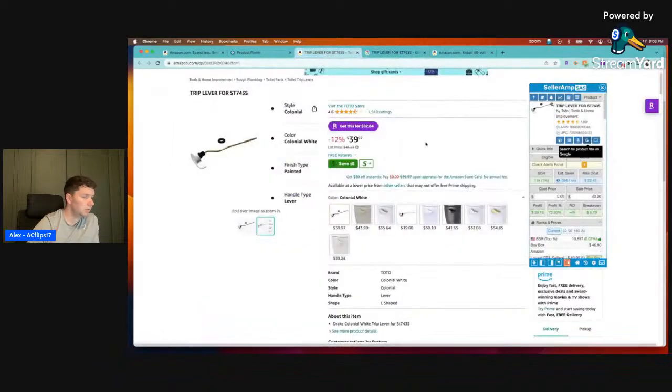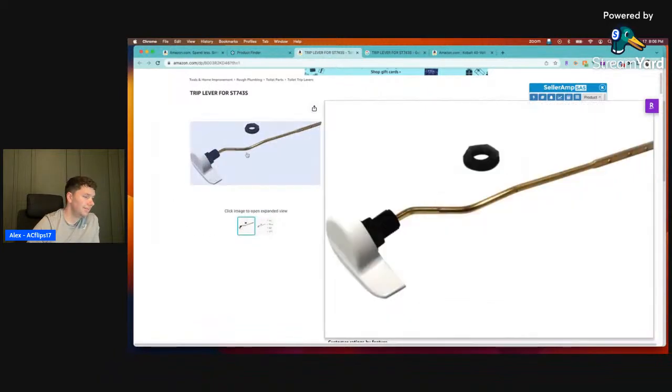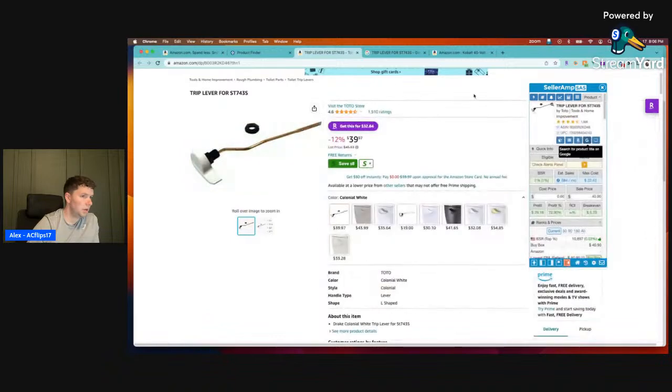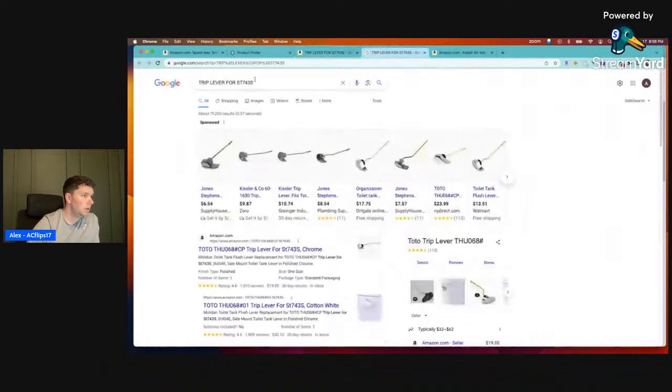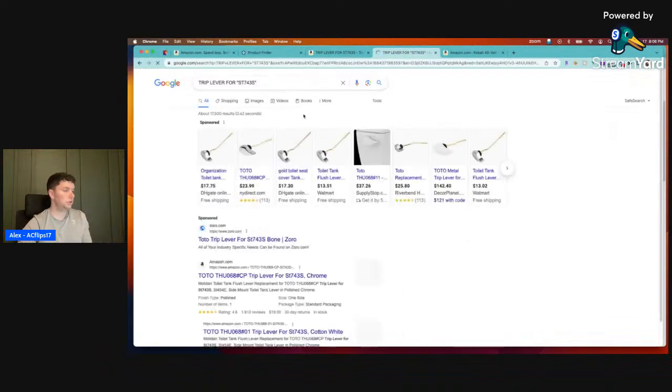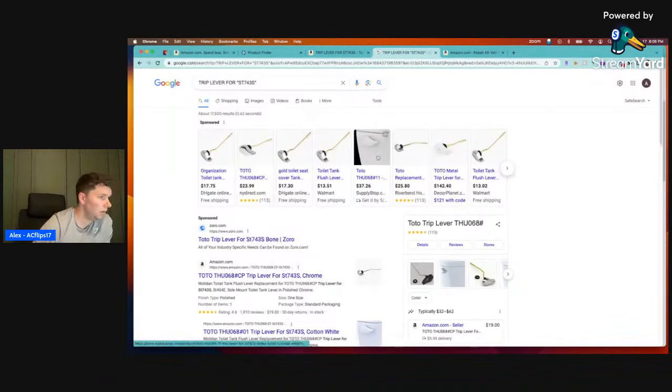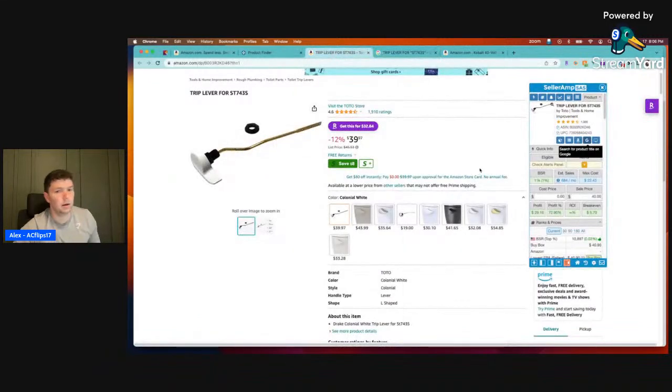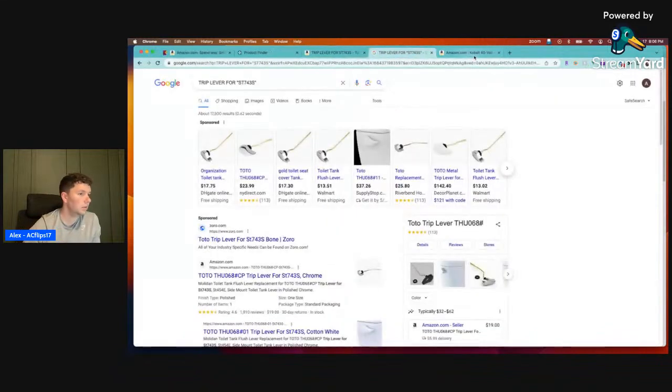And again, we're looking for the rod, the flush handle, and this little nut on there. We got a part number, so maybe the part number is something we want to specifically look at, and hopefully stay away from DHgate. We're looking at $22. That's what I was looking for. 22 bucks.